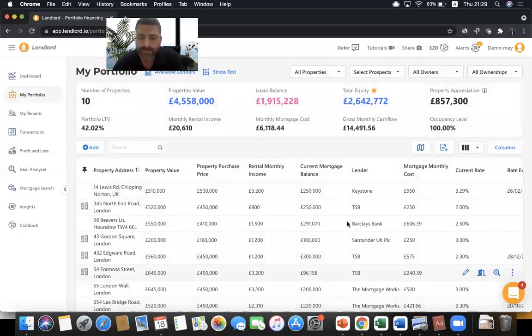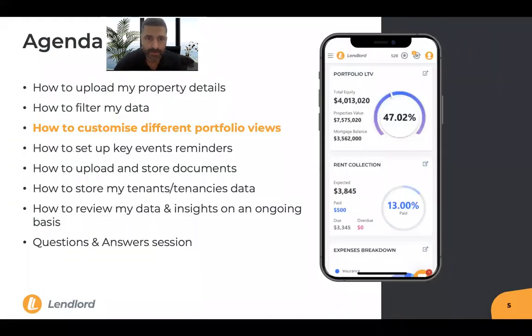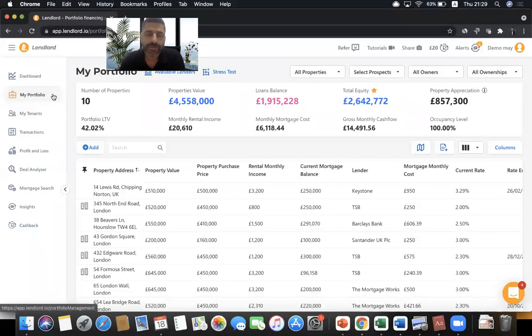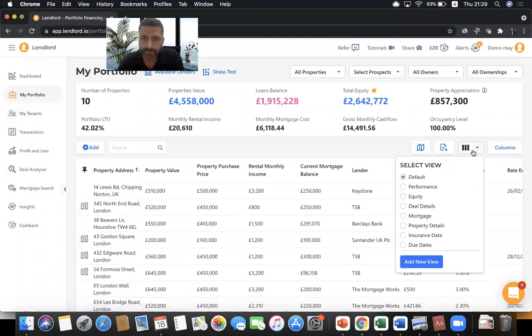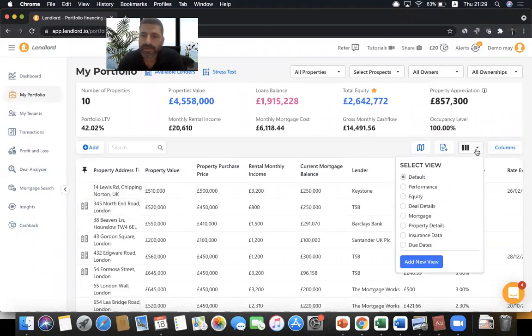Okay, so let's go to the next topic. How you can customize different portfolio views. So again, on my portfolio page, you have the views drop down. So this is a great way to see different views on your portfolio. So after you filter the data, for now I want to see the entire data of my portfolio. I don't want to filter out anything. I can play with the views.